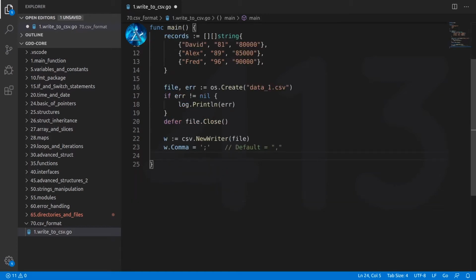file. We will create a new variable w, which will be our new writer for our buffer. In this case, the file variable will be our buffer. We access our CSV library and then call the function NewWriter. Next, we will access our w variable and then we will specify a new value for our Comma attribute.